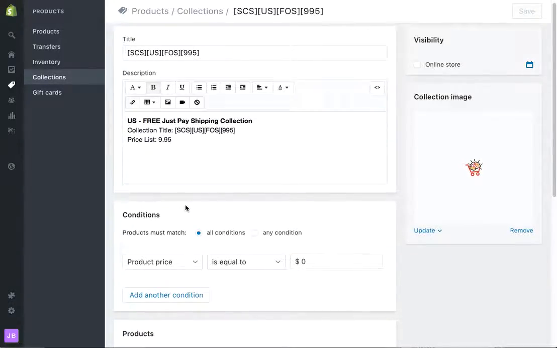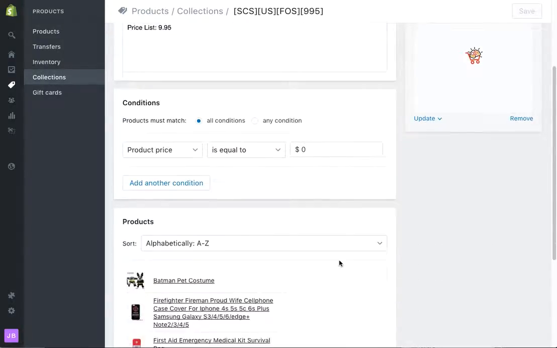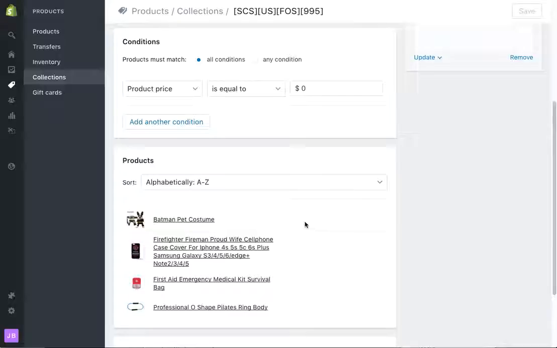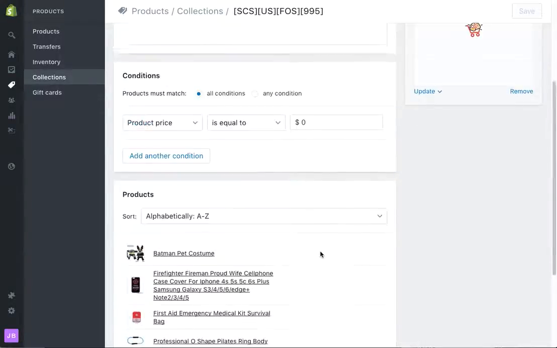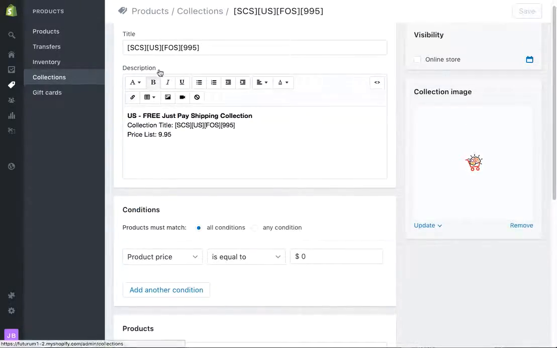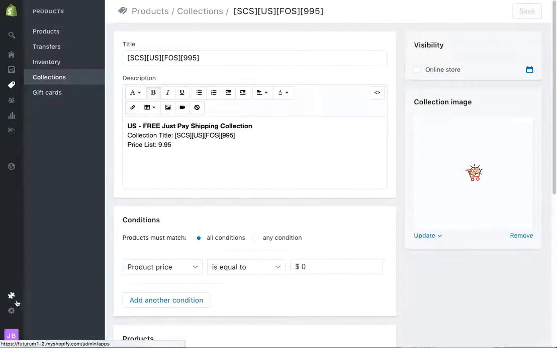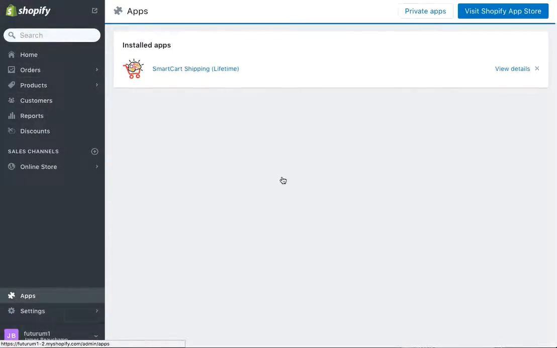And again, this was a smart collection. It's using the conditions, and we set it to where product price is equal to 0. So it's automatically going to bring in all your free offer products. These are all the ones that are currently in my store right now. So you don't have to go in and do this by product. It's going to do it automatically for you and save you a lot of time. So we now have that set up. We'll go back into the app and do the next option.